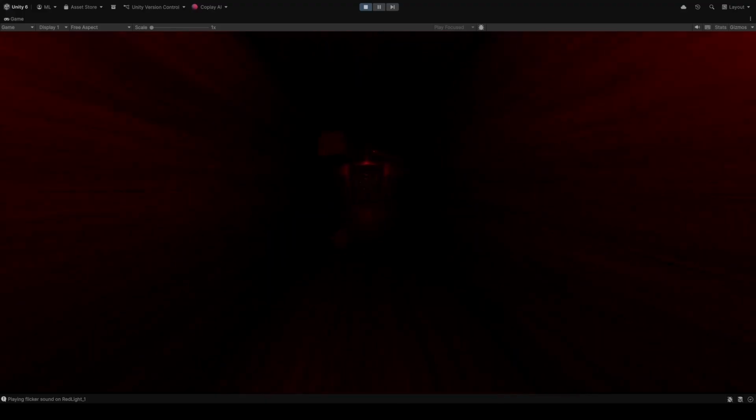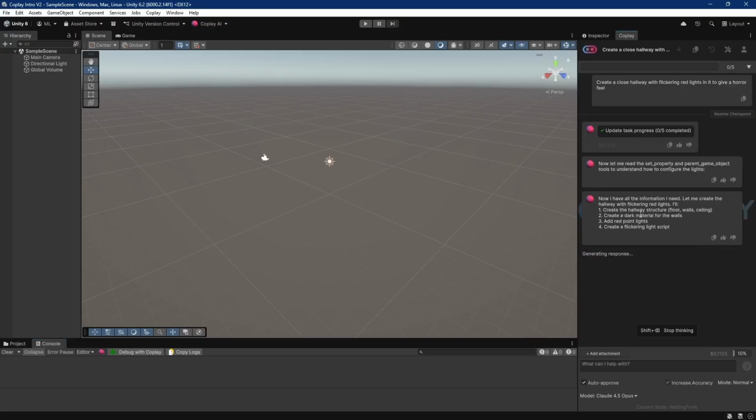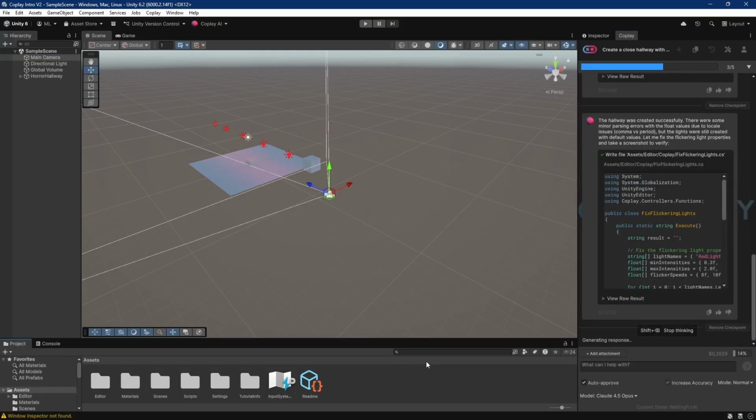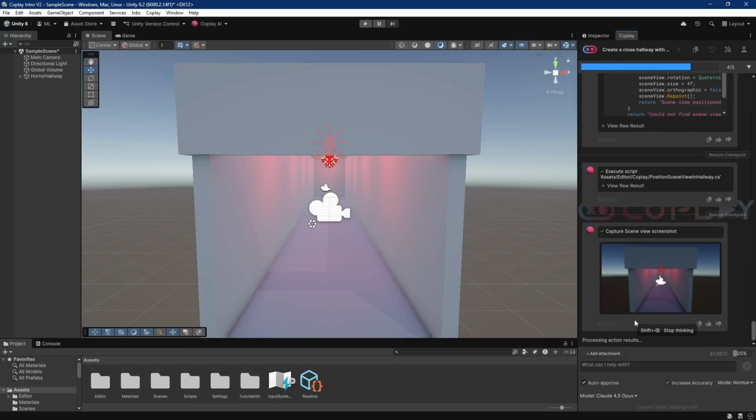Coplay is an extremely capable AI agent for Unity. It can be installed as a package and used entirely within the engine. Or you can use Coplay MCP to interact with Unity through your favorite editors, like Claude Code or Cursor.